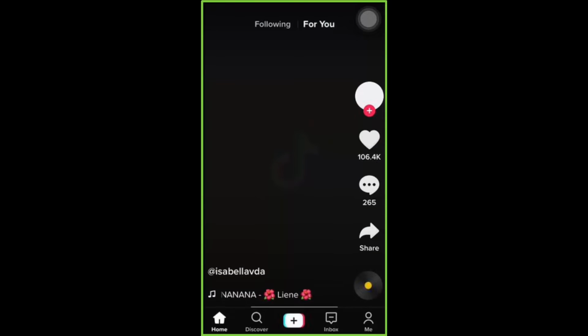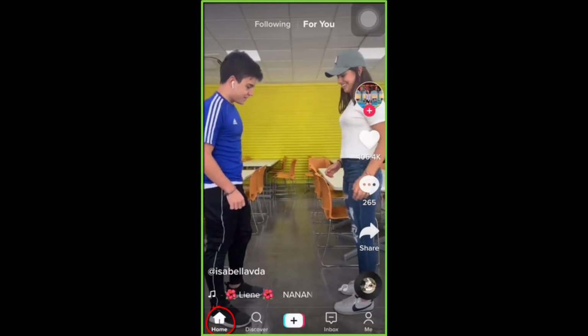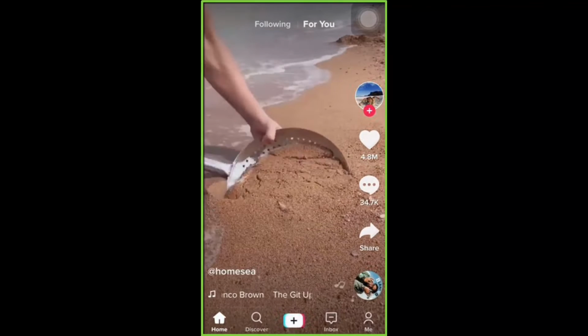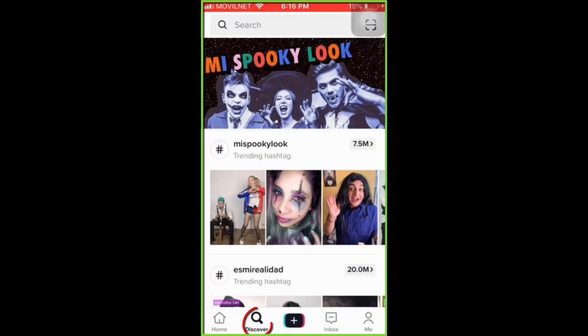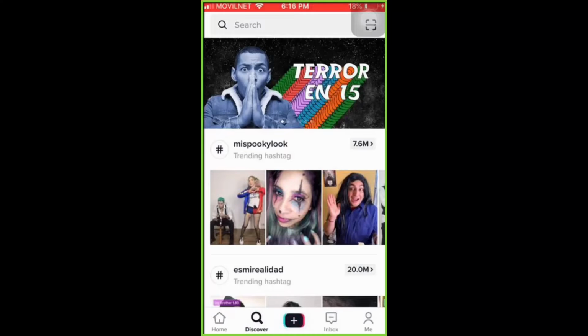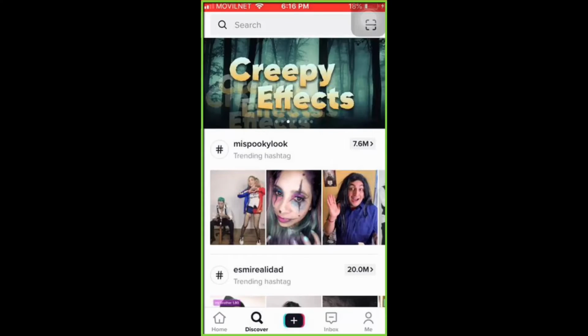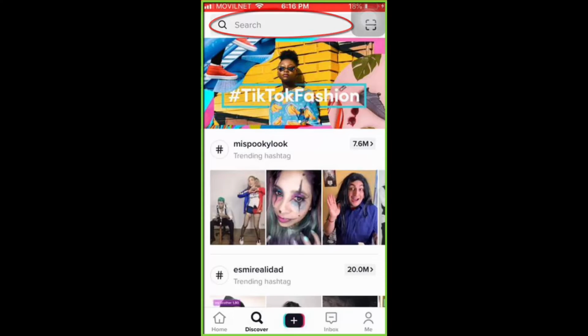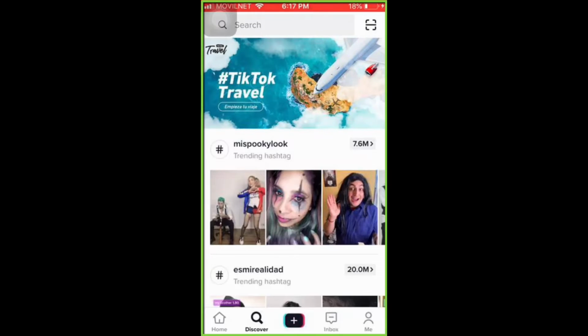Let's take a look at them from left to right, starting with the home icon, which simply lets you go back to the home screen from anywhere on the app when you tap on it. Next is the Discover icon. This shortcut will take you to the Discover screen, where you can search, browse, and find the latest trending videos and hashtags. Here you can use the search bar to search videos and trending hashtags by keyword.